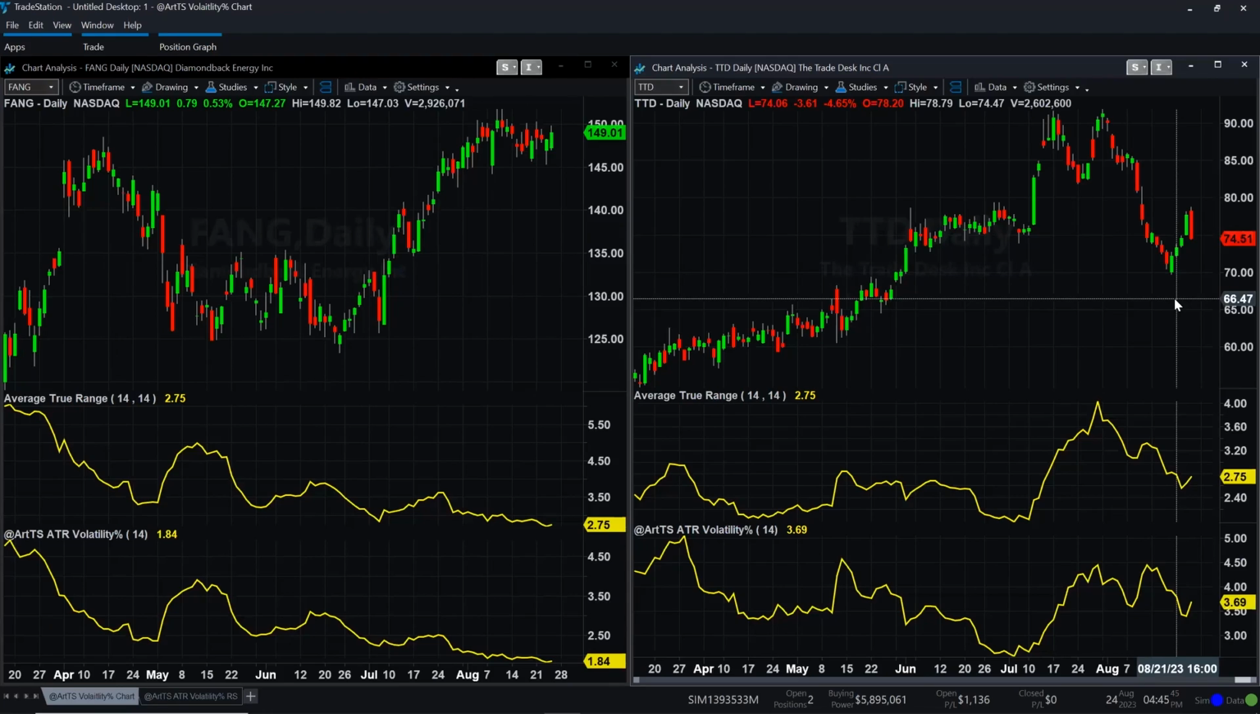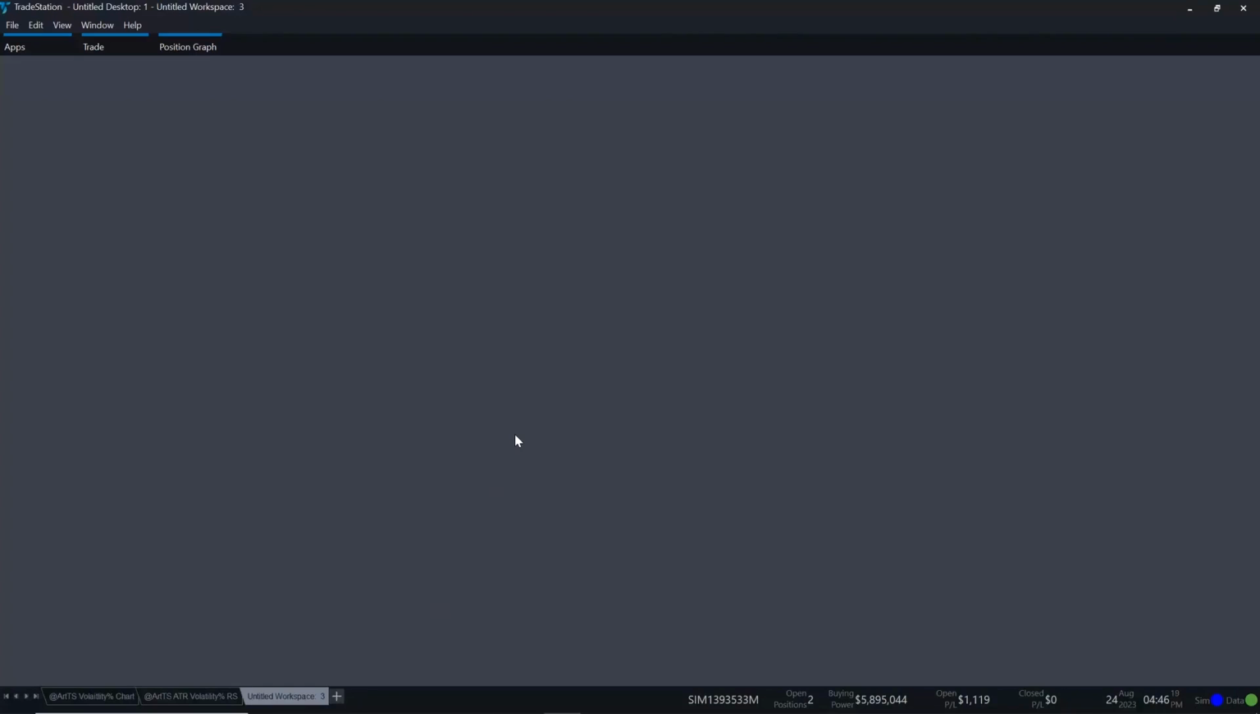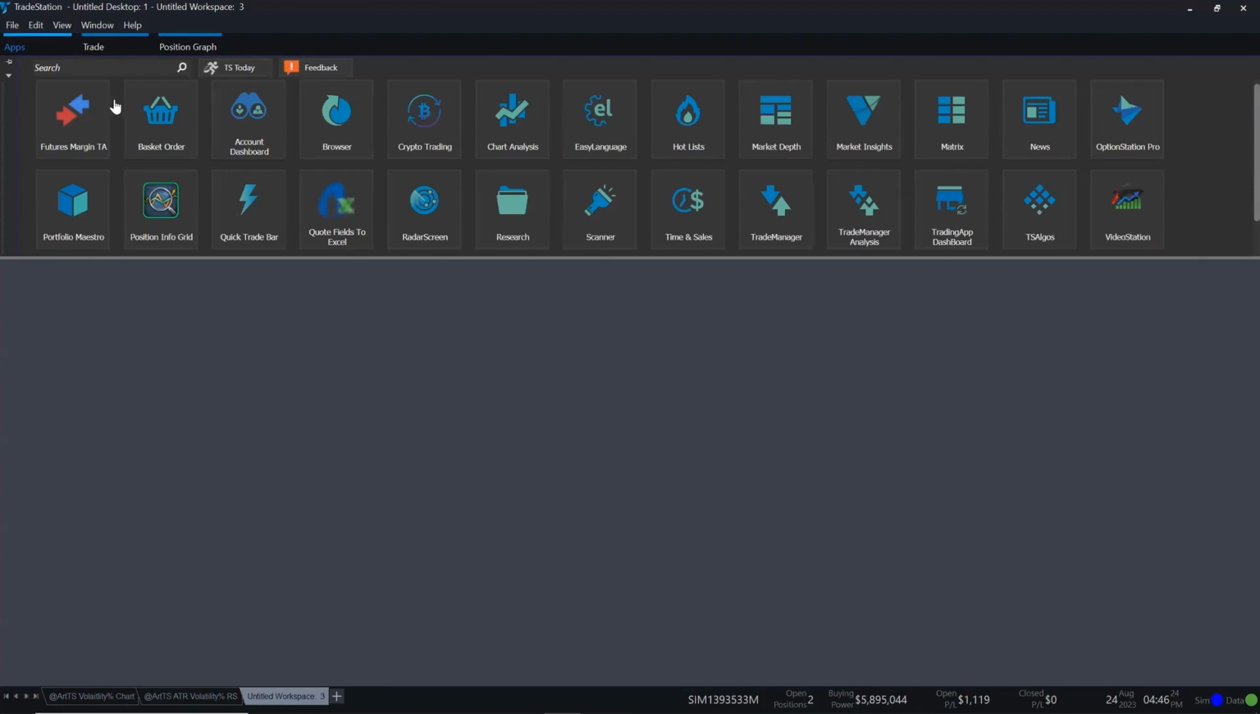Let me show you something that you can do with this study that will probably allow you to find other trading opportunities that you maybe didn't think of before. We use that in the form of a scan. I'm going to use the scanner in TradeStation to scan the whole universe of symbols to find the ones that have the most movement to price relationship. So we're going to use that percentage calculation that we talked about to scan for stocks. Let me go ahead and show you an example. Let me open up a new workspace here, and let's go ahead and open the scanner. I'm going to go to Apps and click on Scanner.